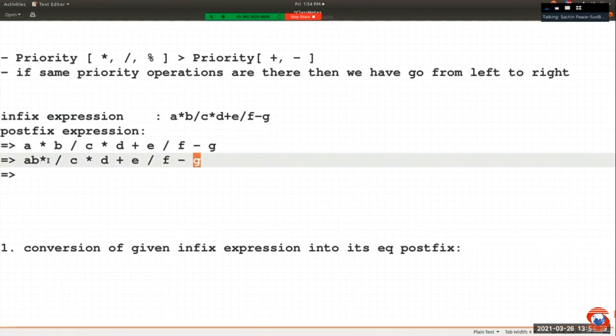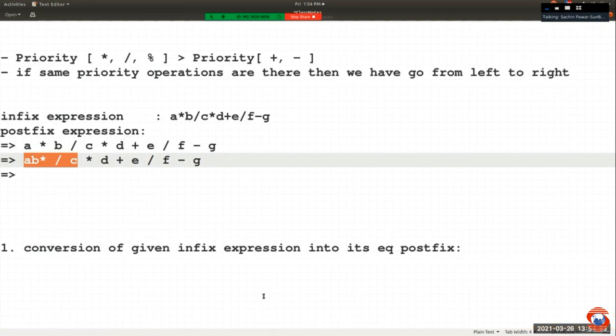Now, which operations are there? Division between AB star and C. Multiplication between C and D. Right? Then division between E and F. So either we can perform division, multiplication, or division. But if priorities are same, then we can go from left to right. Hello guys, are you with me? We can go from left to right. So we can perform this division.